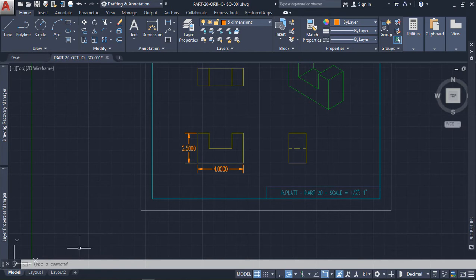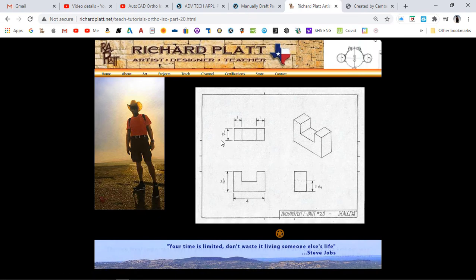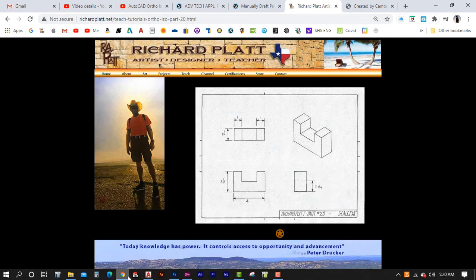Okay. Let's go back to our manual drawing and figure out the next dimension. Okay, we got to put this in right here. So actually, while we're down here in the bottom, we'll go ahead and put that one in. So let's go back to AutoCAD.